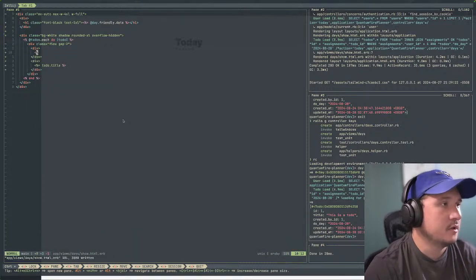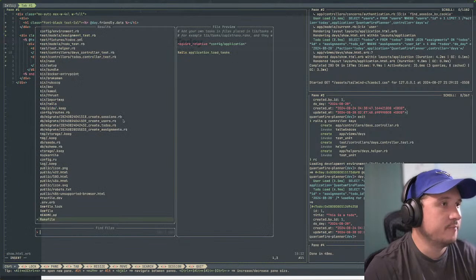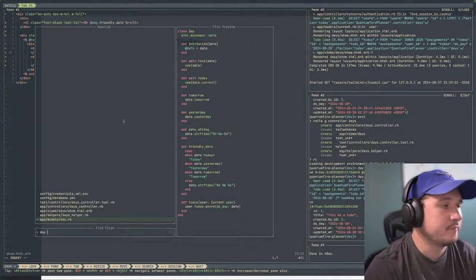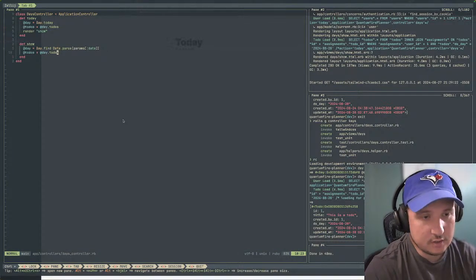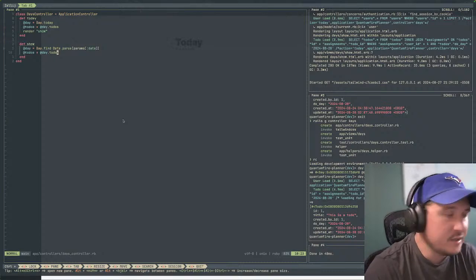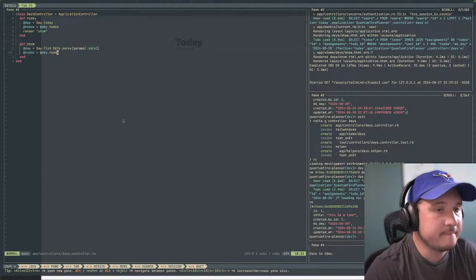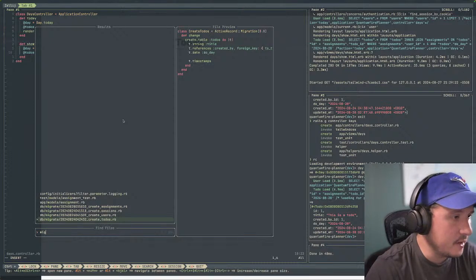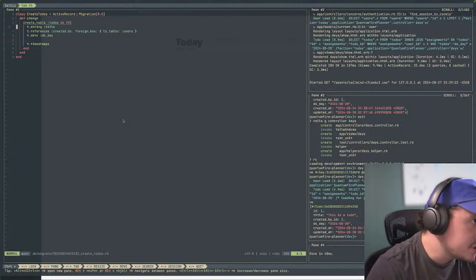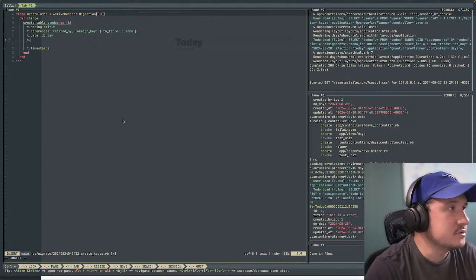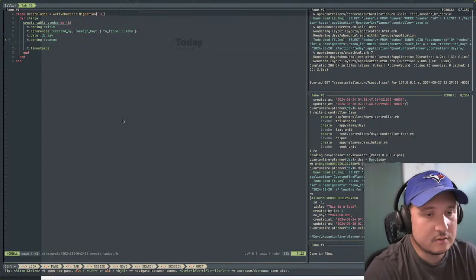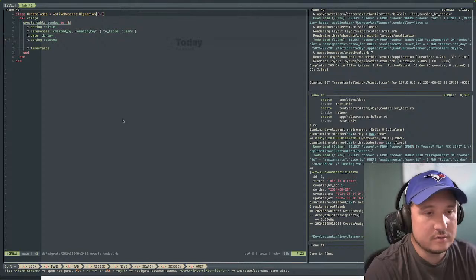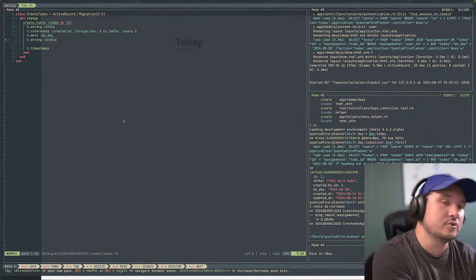And actually, now that I'm thinking about it, this should only be the status. Oh, it didn't create a status in our to-dos. Okay. That doesn't work. So let's go back to our migration. I'm just going to roll it back. We need a status. So string status, and then let's do rollback. Oh, created two. Shoot.